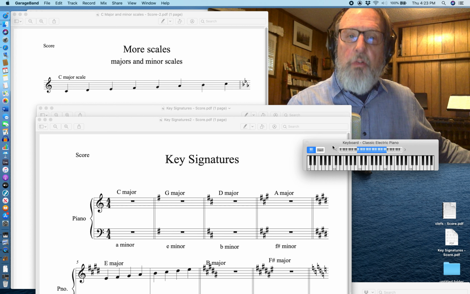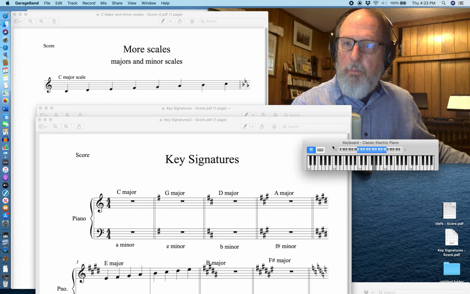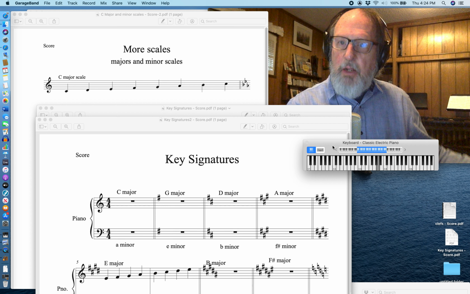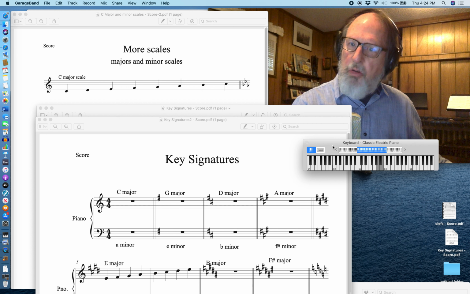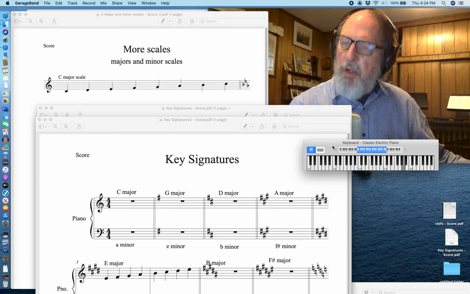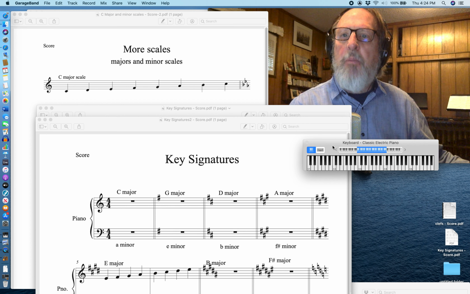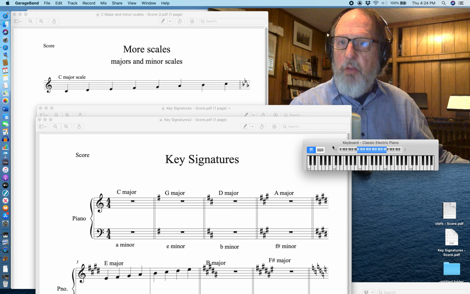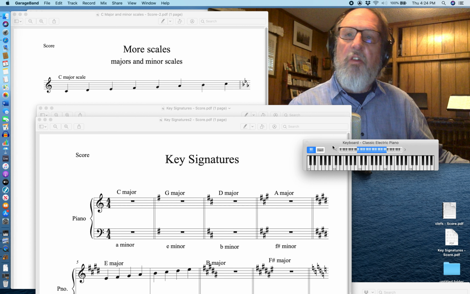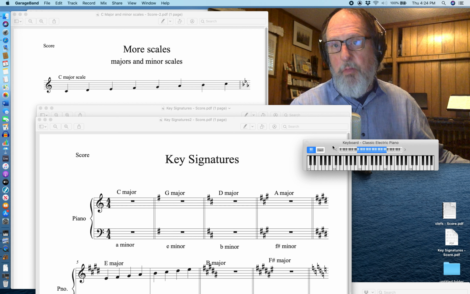I can use those same notes, but starting from the note A. There's an A, counting up the scale. Now if I go A to A, just the white keys, that's the scale of A minor. A to A using the same notes as C major gives me the A minor scale. So A is the relative minor of C major. That's one way of thinking about it.